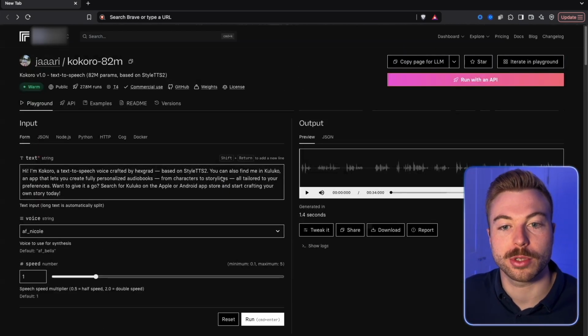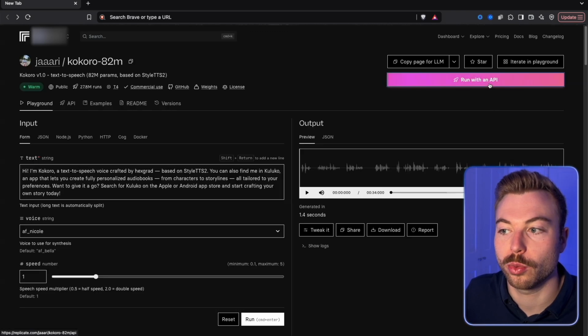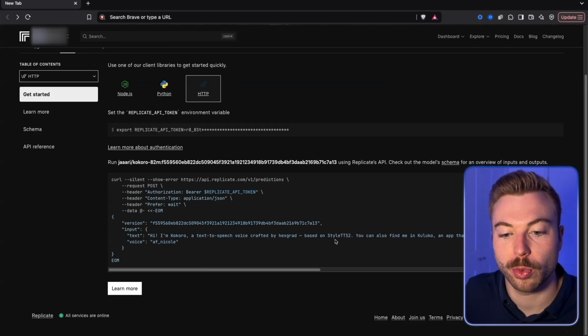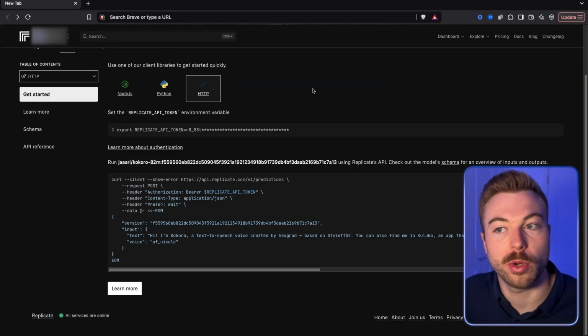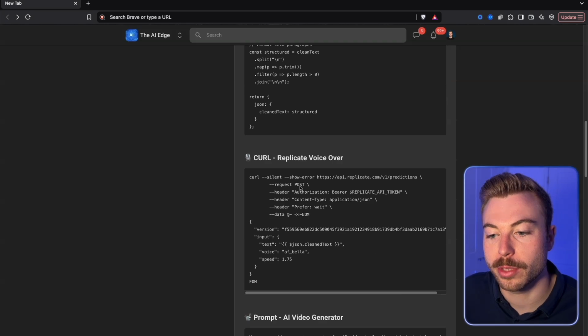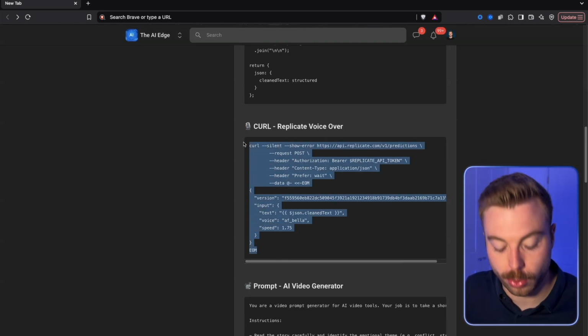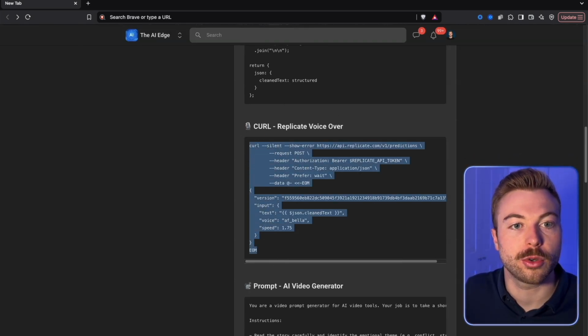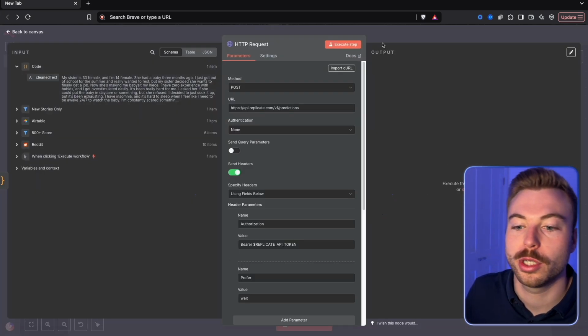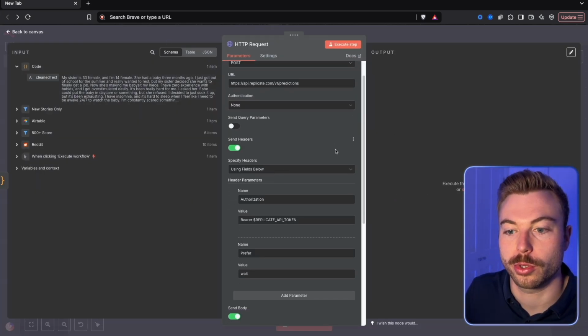We're going to come back up to the top. We're going to be able to run with an API, and then we can come across to HTTP and we'll have this curl request here. Now I've made a few changes to it. So we're going to come into the community. We're going to come down to where we've got our voiceover curl. We'll copy this, come back across and then we're going to import. And we'll do import, and now it will load it up for us all automatically.